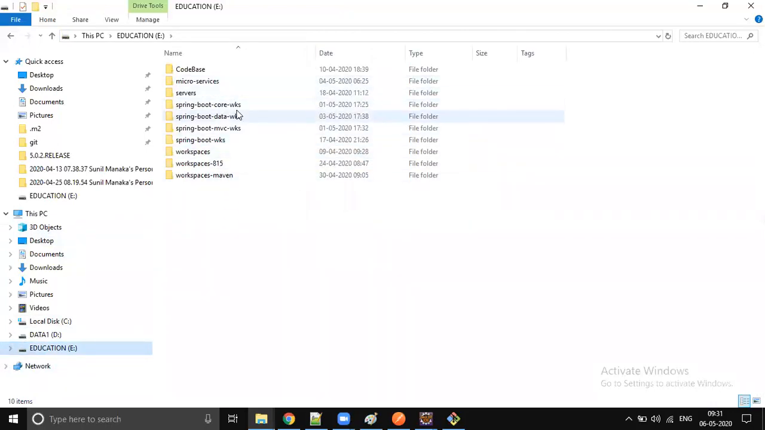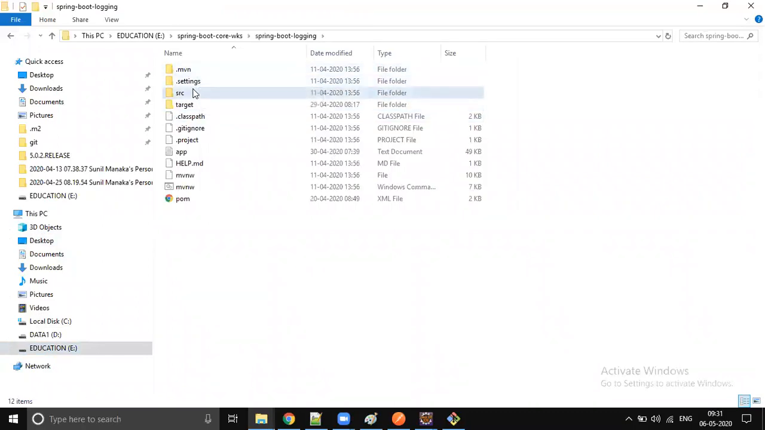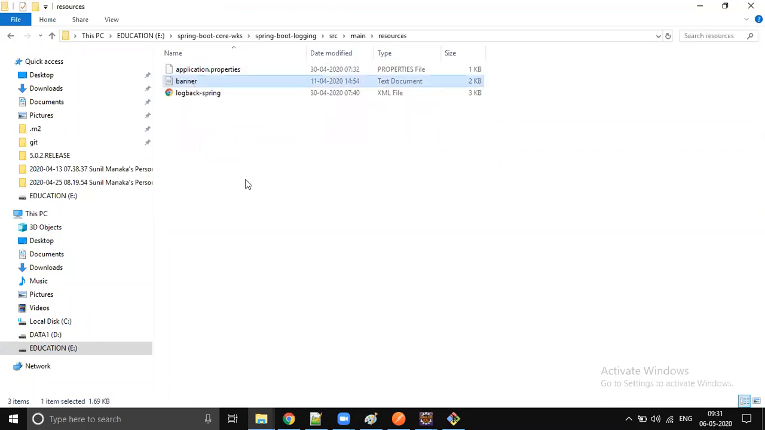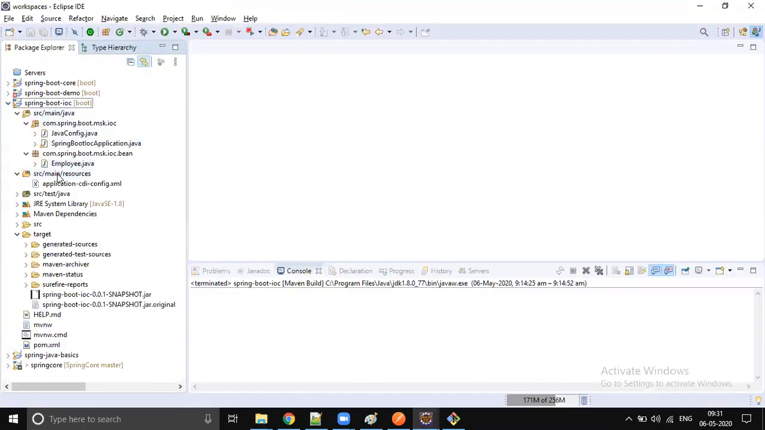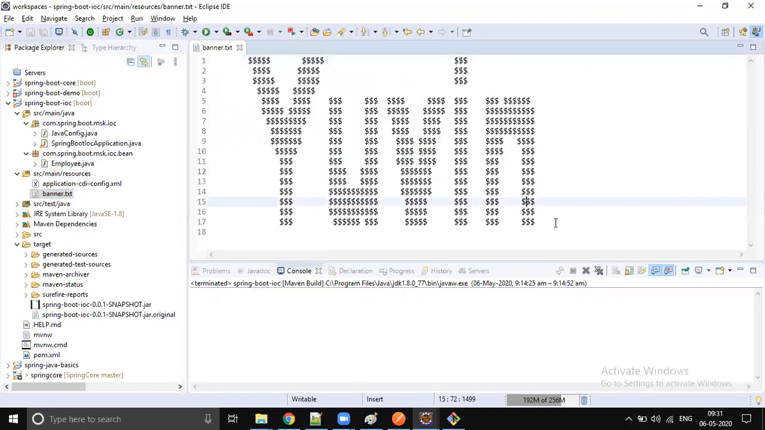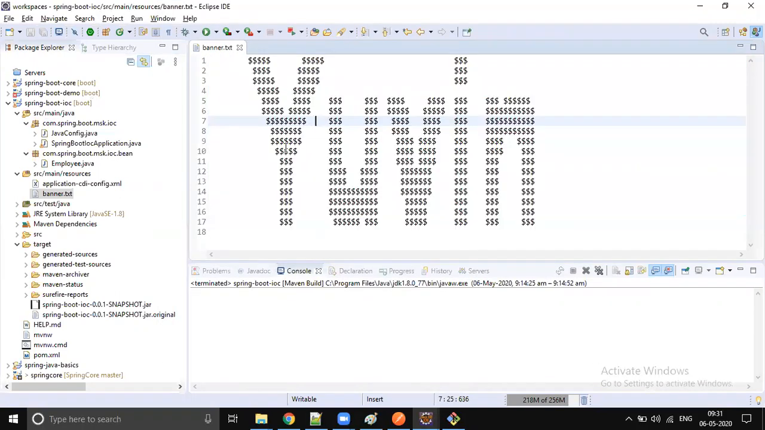Spring Boot code workspace. Yeah, I think I have added that in the login project. src main resources. Here we have the banner.txt. Let's go to our project and just copy that into src main resources. So this is my banner. This is my son's name, right? I just want to print this name while starting up my Spring Boot application instead of printing Spring.